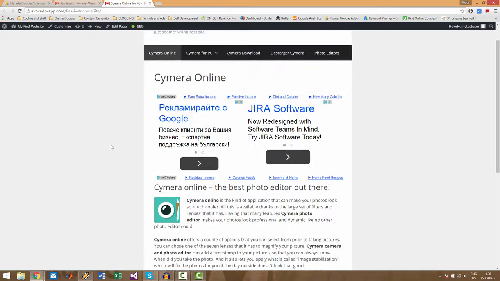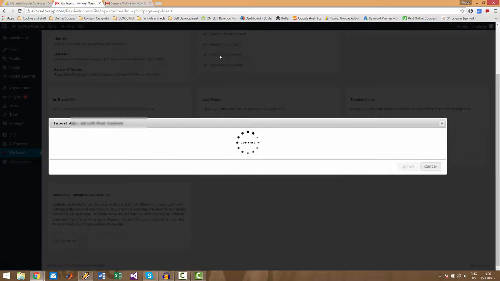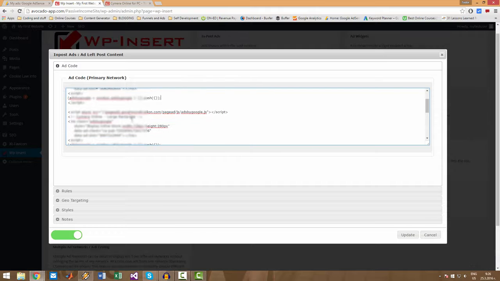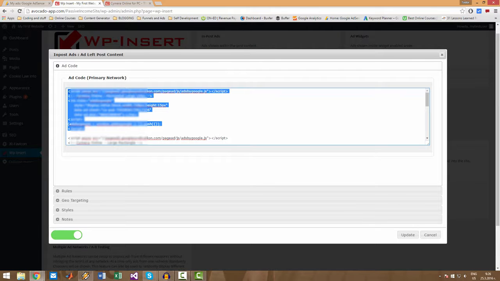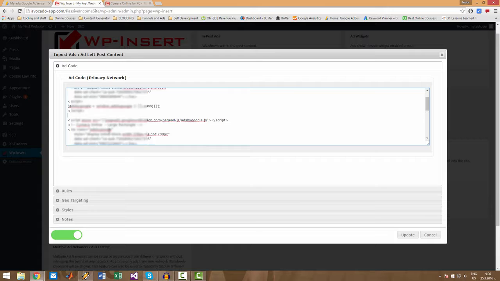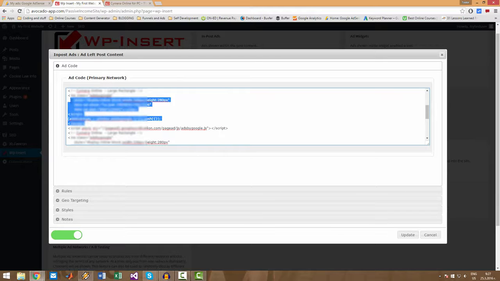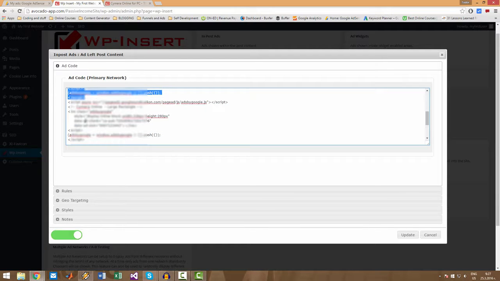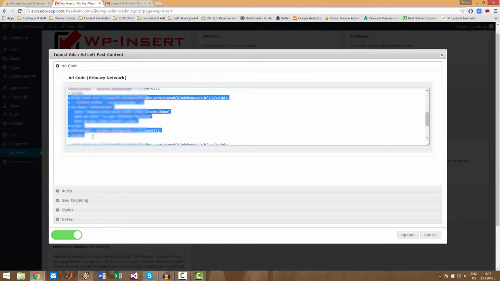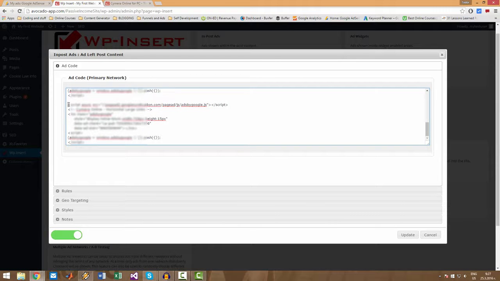And here is the end result. We have one link ad, then we have two squares, then we have another link ad. So how I did this, let me show you again. So the first thing I did was I placed one link ad code. Then I placed one large rectangle, and then I placed another large rectangle, and then I placed again a link ad.